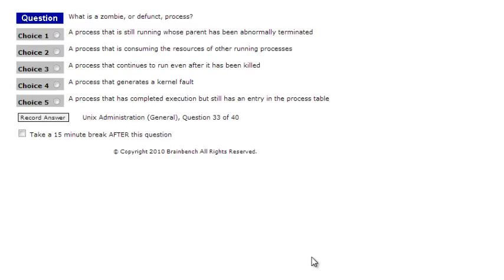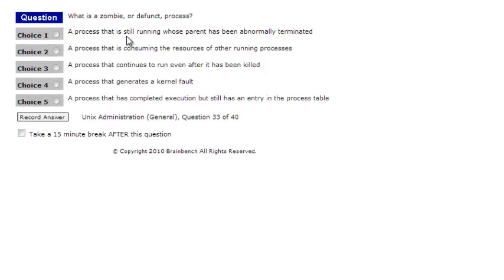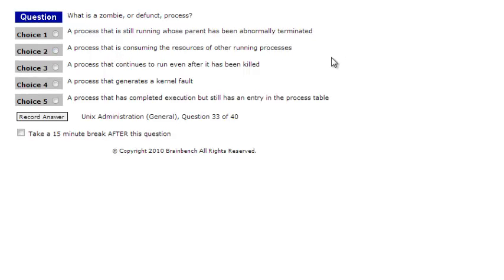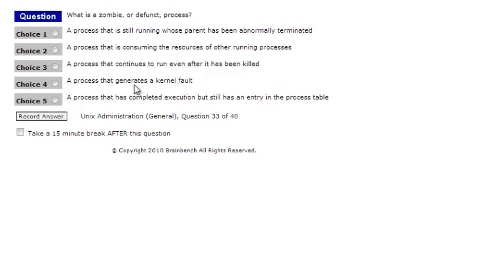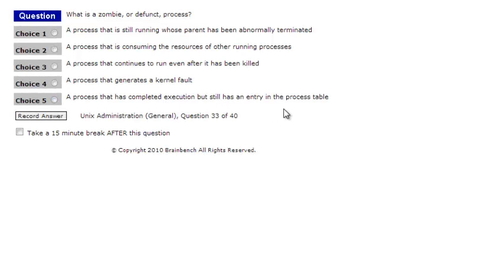What is a zombie, a defunct process? A process that is still running, whose parent has been abnormally terminated? I believe that's the correct one. A process that is consuming the resources of other running processes? No. A process that continues to run even after it has been killed? No. A process that generates a kernel fault? No. A process that has completed execution but still has an entry in the process table? No. It's because the parent died abnormally.